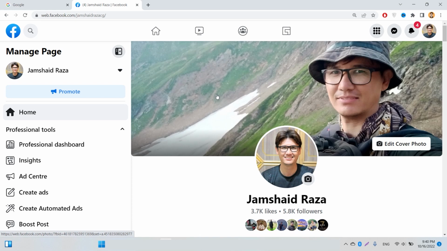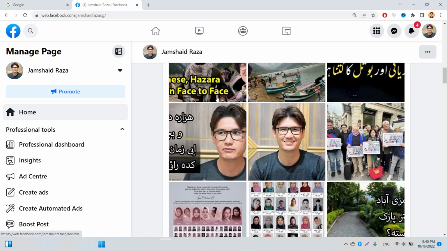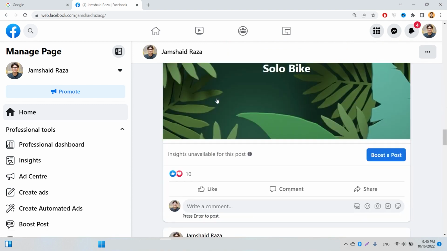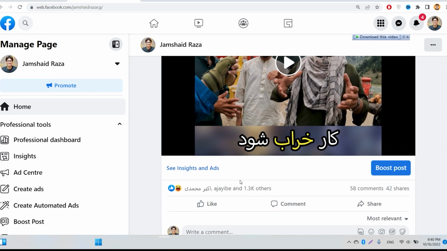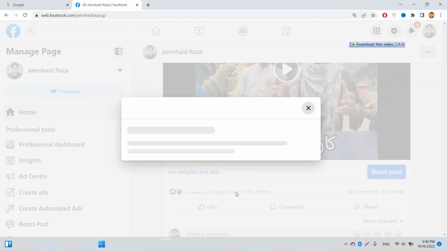Hi everyone, today I'm going to show you how you can invite your likers in one click without using any software. Now let me give you an example and a demo. I have 1.3k people who have liked that post.